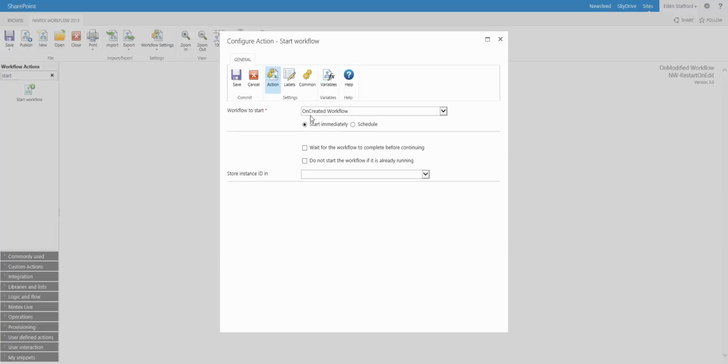Now, regardless of whether it's running or not, our final step is the start workflow action, and the start workflow action is just starting the onCreated workflow. It's starting it immediately, and just make sure you don't check any of these boxes. So this one is wait for the workflow to complete before continuing. You don't want to do that, because if somebody then goes and edits the item again, you want this workflow to run again and again. Terminate that onCreated workflow and start a new instance.